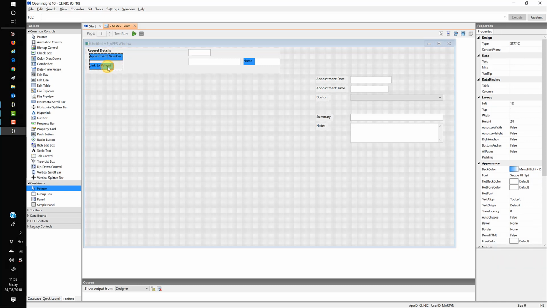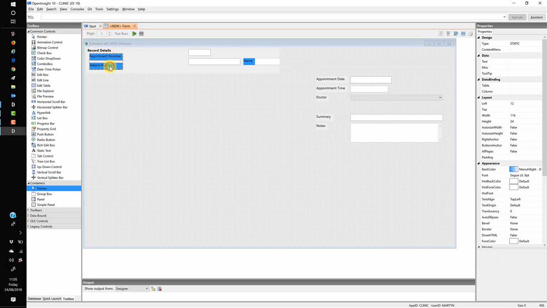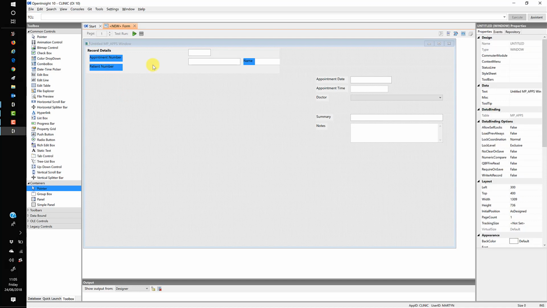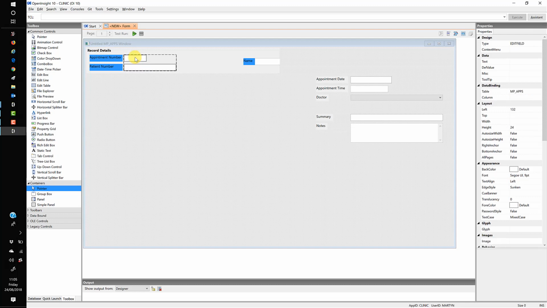So we'll select them both, Control-A, and instead of link to patient, I'm going to change that to patient number. Okay, that's cool. And I'm just going to Control and down once, just to bring that down slightly. I think that's a little bit nicer. Bring that control into there, drag that one into there, and we'll make both of these the same size, Control-I.